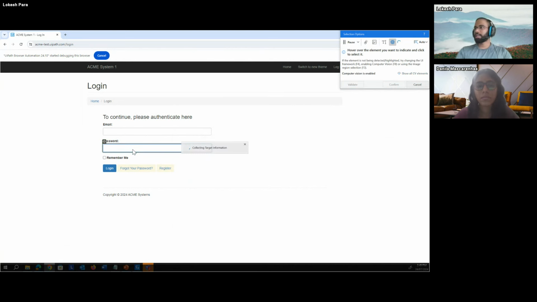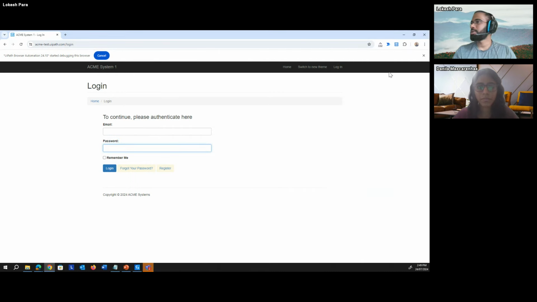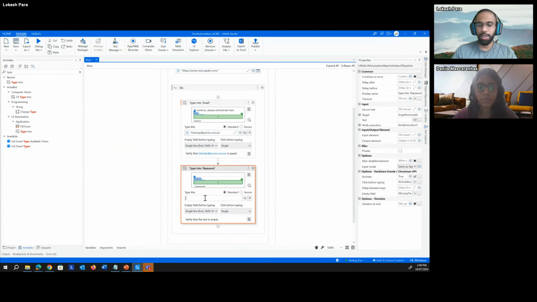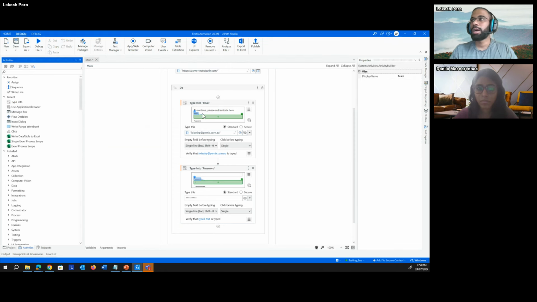So it is collecting the target information. Yeah, and click on confirm. So, and you need to type in the password. By default, it's taking it as a secure string, and see it is encrypting the password. Then just click on next.